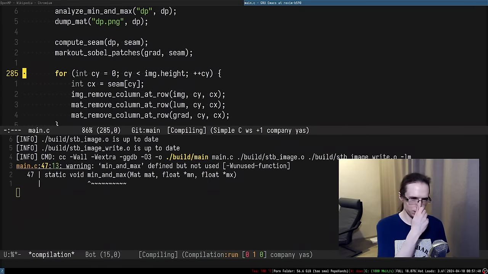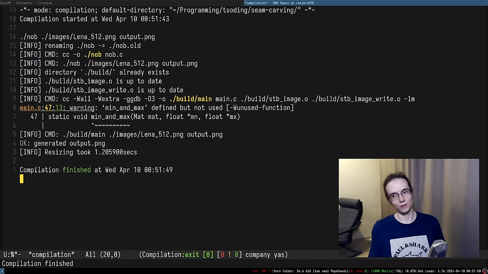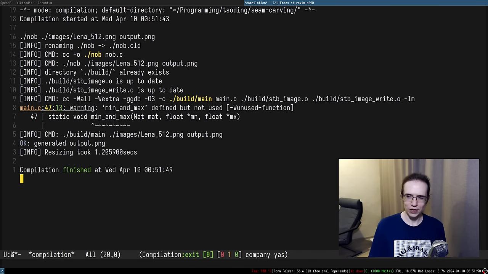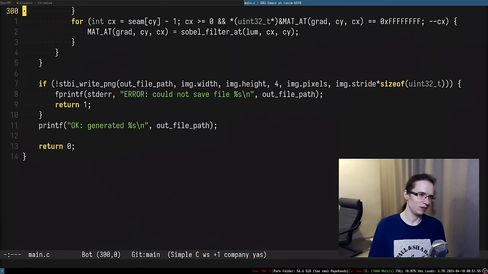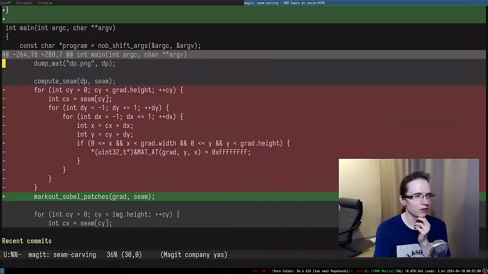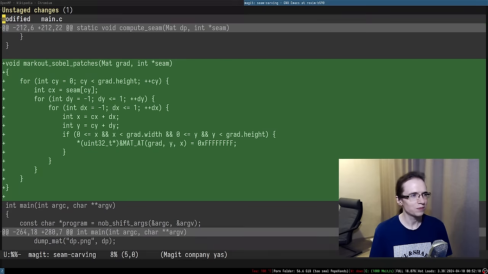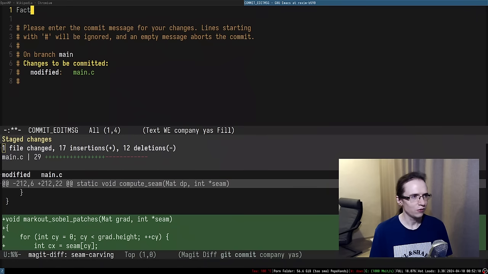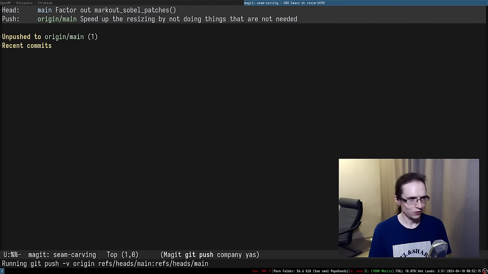Okay, so is it compiling? Yeah. So it's 1.2. You can tune the number of threads with num_threads. Whatever. The Markov Sobel patches, I didn't really do anything particularly special here. I just factored out the Markov Sobel patches.